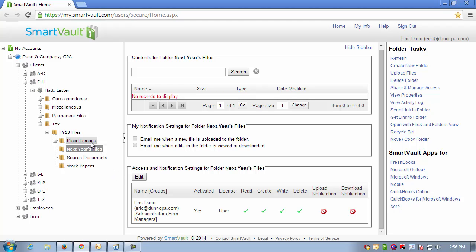And then we've got a miscellaneous folder. This folder is used by SmartVault when you're printing a report or printing documents from Lacerte. If SmartVault doesn't know if it's for the client to see or for you to see, it's not sure where to put the document, it'll put it in that miscellaneous folder. So that folder is there for the case where we don't have routing rules and we're not sure where to put a file.